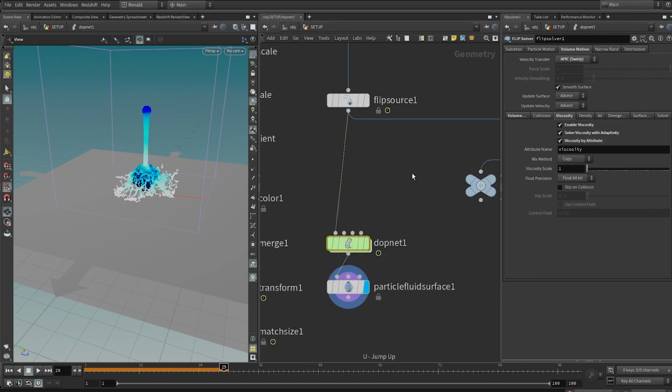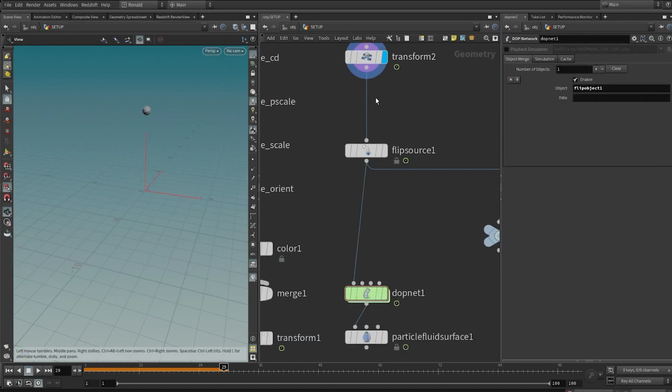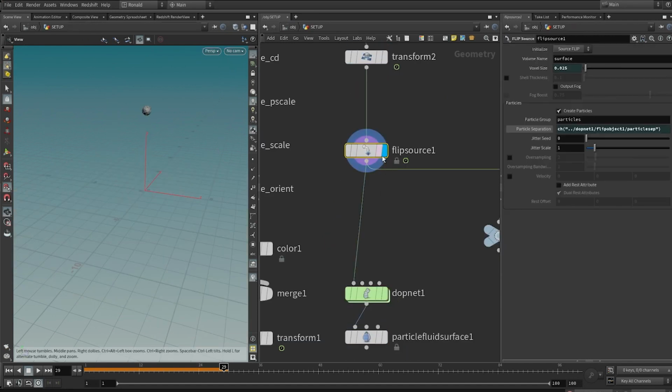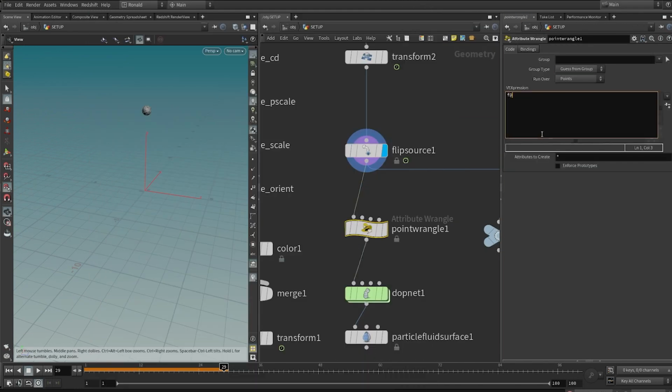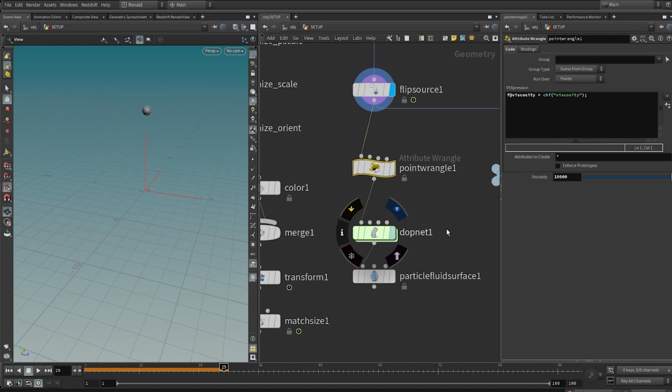So in my source node here, I can attempt to write it here, but I think I will write it after my flip source here. So if I drop down a point wrangle, just type float at viscosity equals to, I'm just going to make a slider here, channel float, CHF, give it a name, viscosity, and do a semicolon to end the line, and press this button here. It's important to press this button, and just give it a viscosity of 10,000. And let's see if our simulation is any different.